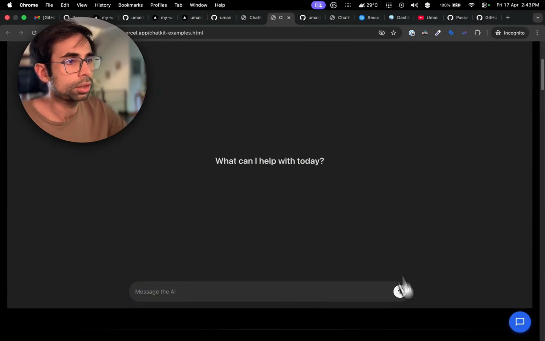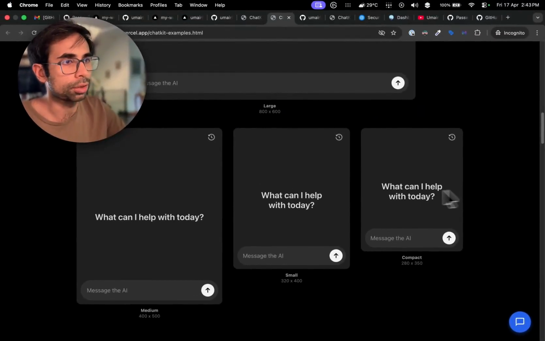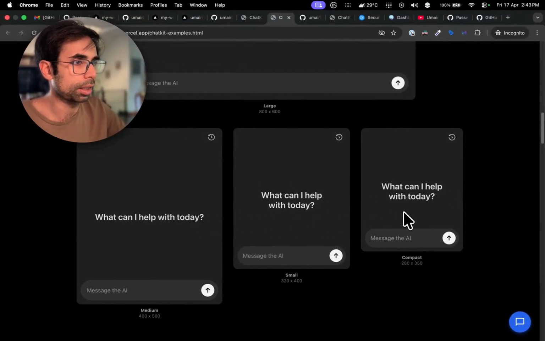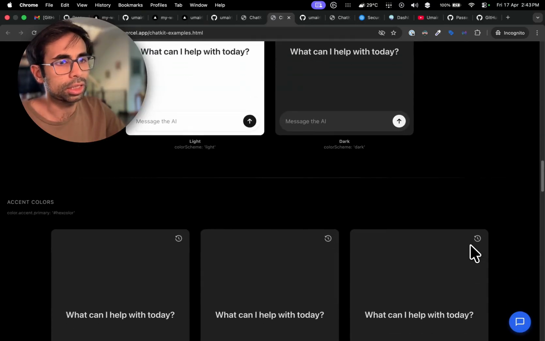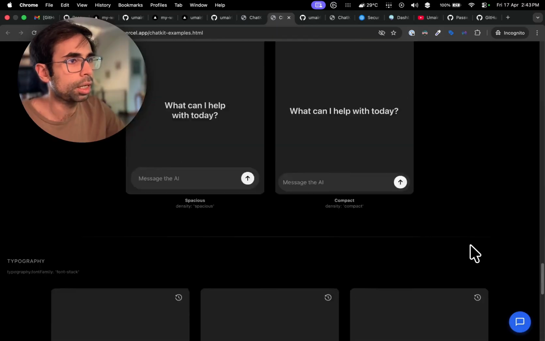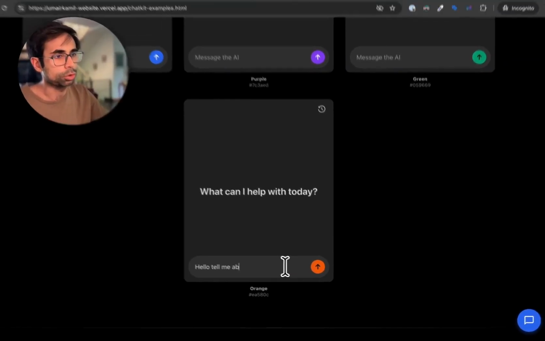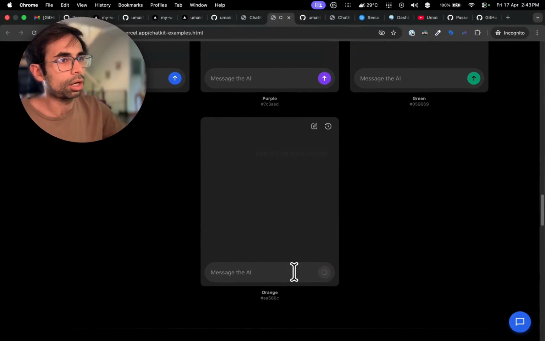A full width, centered, different dimensions on a center, left aligned, center aligned, right aligned, and different sizes, color schemes, accents, typography, all the things you could do in terms of styling are laid out over here. And of course, if you chat with any one of these, you can just say, hello, tell me about yourself. All of them will respond.